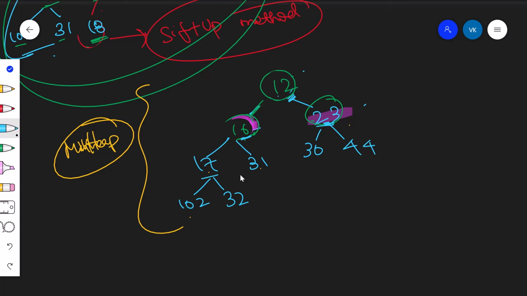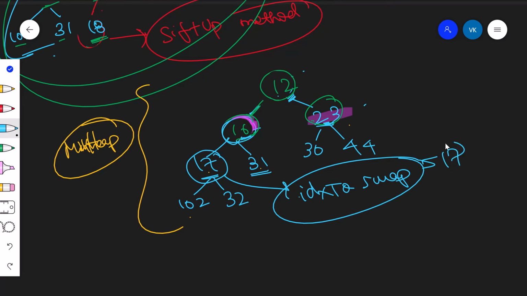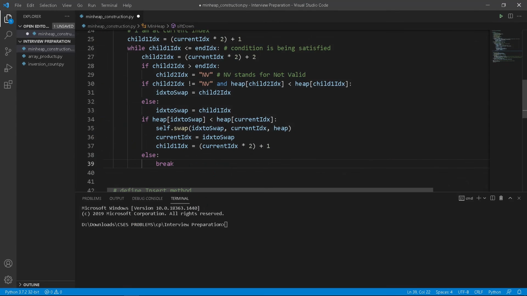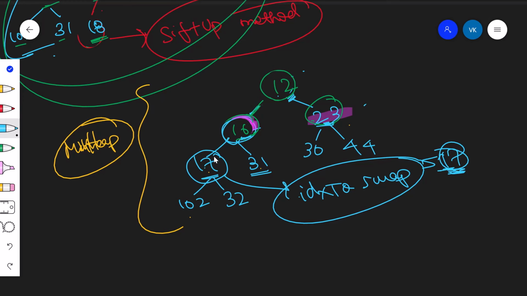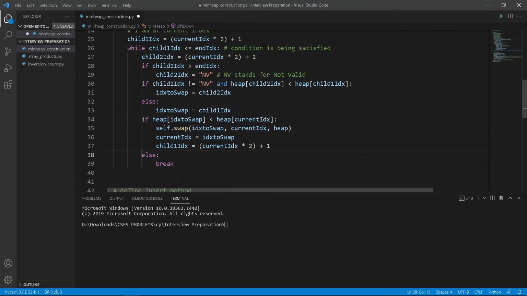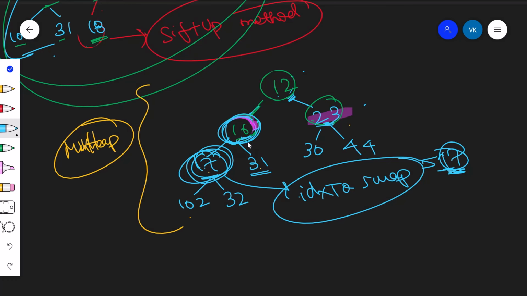Now I'll get the minimum of 17 and 31. This is my current node. The minimum is 17, right? So the element at the index to swap is basically 17. Now look at this condition. If the number at the index to swap in the heap is smaller than the number at the current index, is 17 smaller than the current node? No, that's not the case. So that's why I've written else break, because if I swap 16 and 17, this will be out of place.